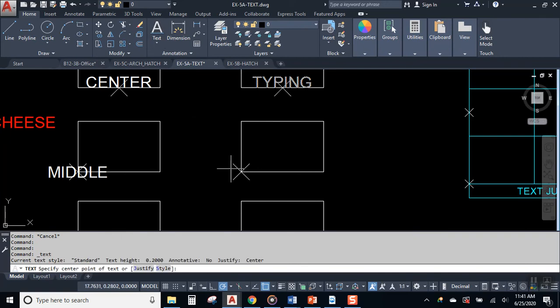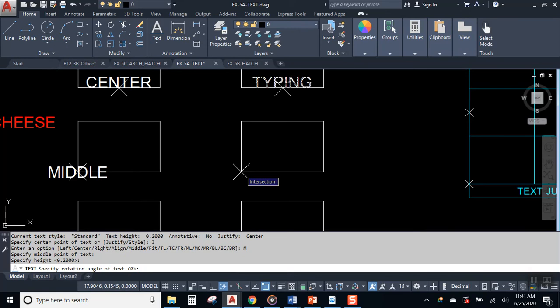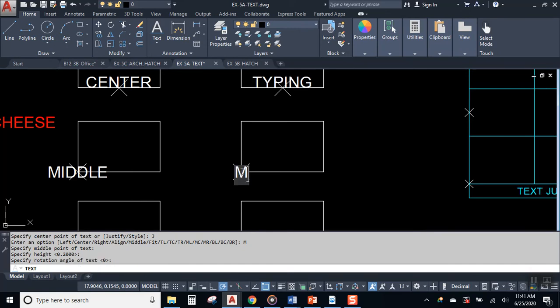I'll go back to single line text. I'll say I want to justify my single line text. This time I want to go with middle justify. I'll say, okay, where's your middle going to be? My middle is going to be right here. What's the height? Enter to accept the height. What's the angle? Enter to accept the angle. Start typing. Okay, and then when you're done, hit enter again.